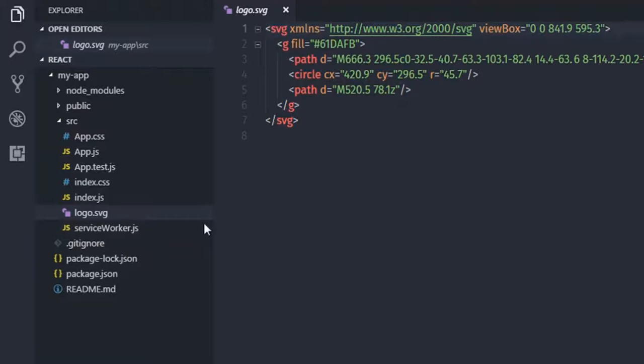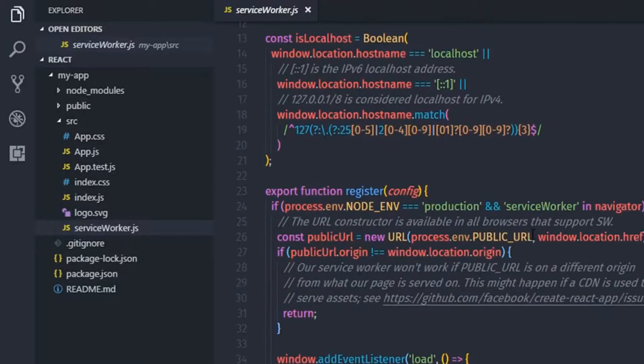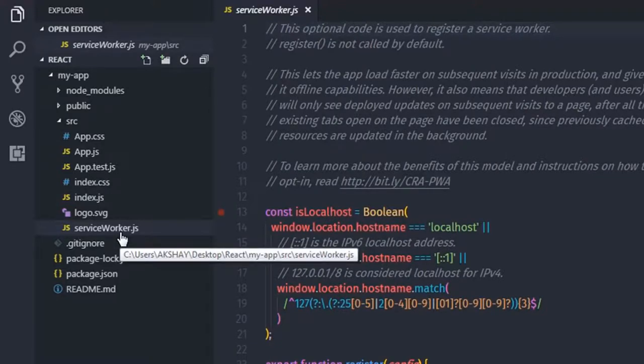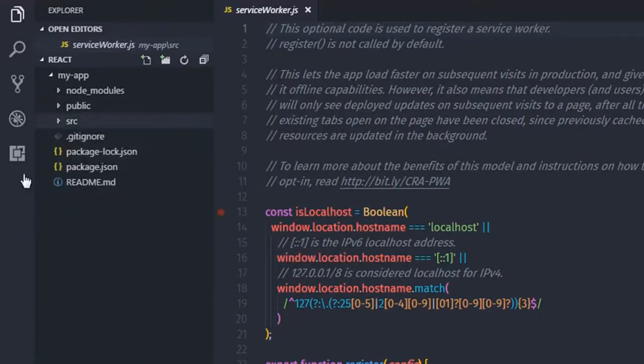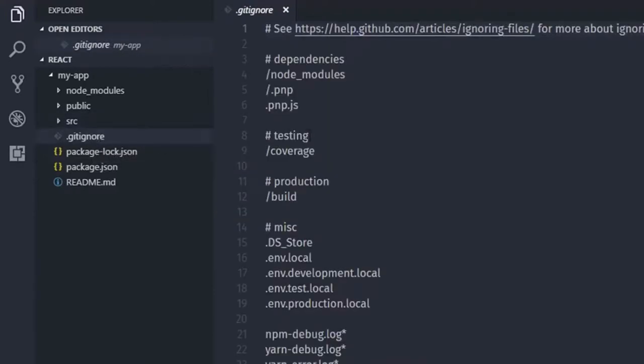Just after that, here we have the service-worker.js file. A service worker is a script that your browser runs in the background, separate from the web page, opening the door to features that don't need a web page or user interaction. The basic use of this file is to include features like push notifications and background sync. Just after that, we have the .gitignore file. The .gitignore file is used to see every file in your working copy as one of three things: to track a file, to untrack a file, and to ignore a file which Git has been explicitly told to ignore.